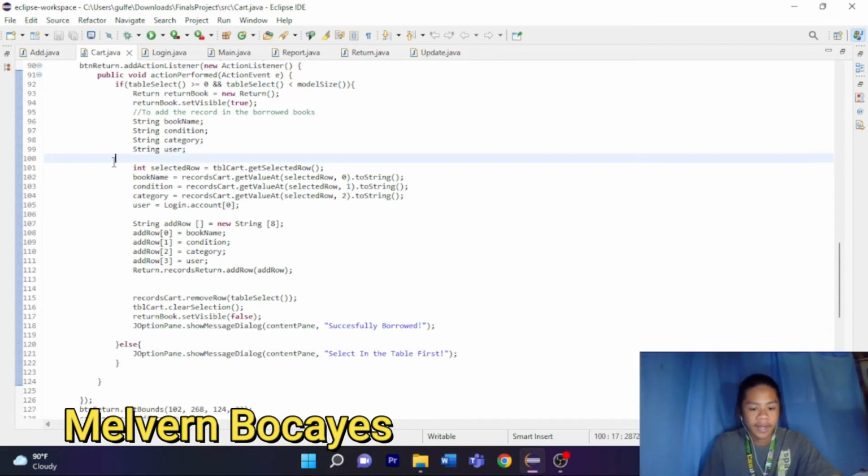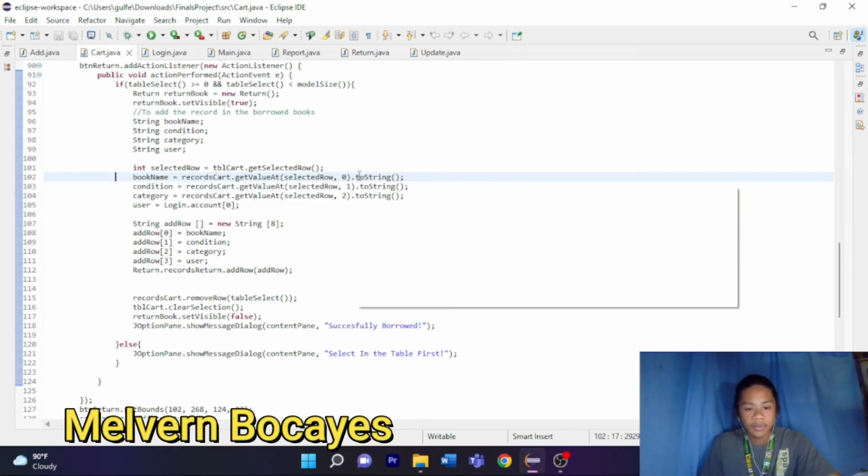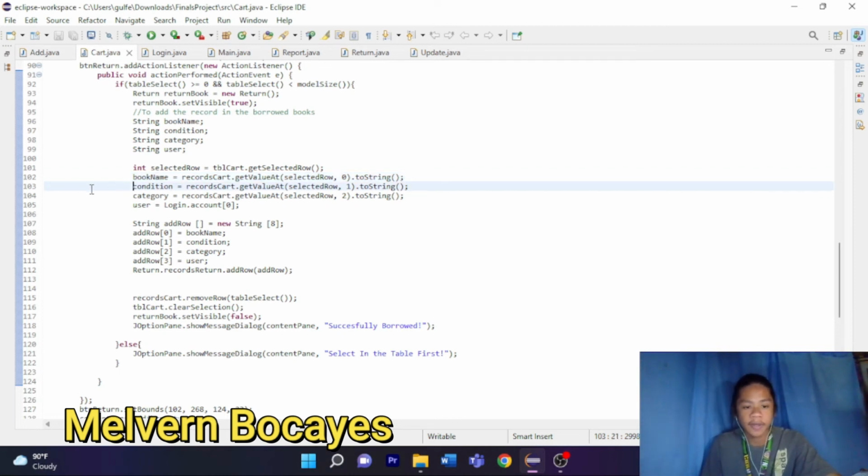And to select row, we use int selectedRow = tblCard.getSelectedRow(). And we use String bookName = recordsCard.getValueAt(selectedRow, 0).toString(). And condition = recordCard.getValueAt(selectedRow, 1).toString(). And String category = recordsCard.getValueAt(selectedRow, 2).toString().